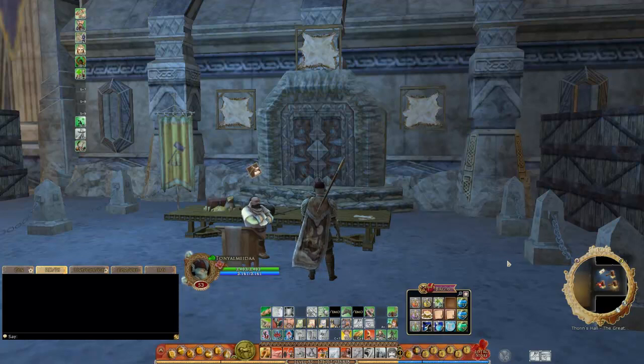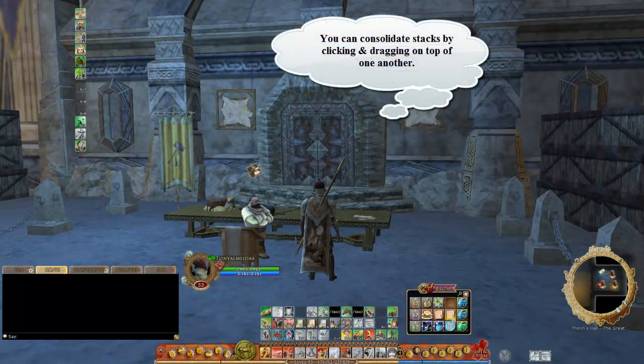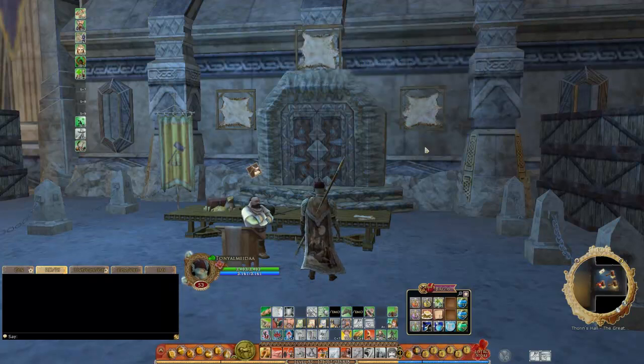The reverse is true if you notice that, oh wow, I need some bag space here and these 2 items are exactly the same. I don't need them in 2 stacks, I just want them in 1 stack. You can simply click and hold down your left mouse button, drag on top and release, and those items are added together.